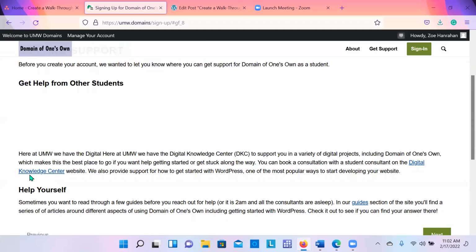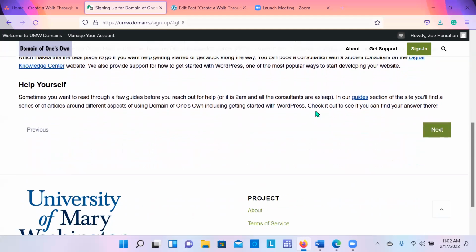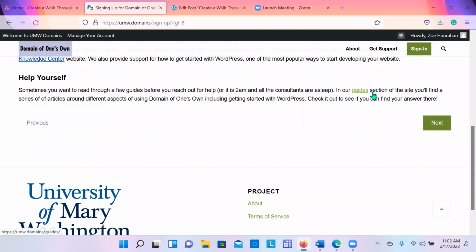So getting support. This will tell you if you need help with your Domains of One's Own and where to get it. It advises you can go see us at the Digital Knowledge Center, which you have, or you can get help yourself by looking at one of the guides.